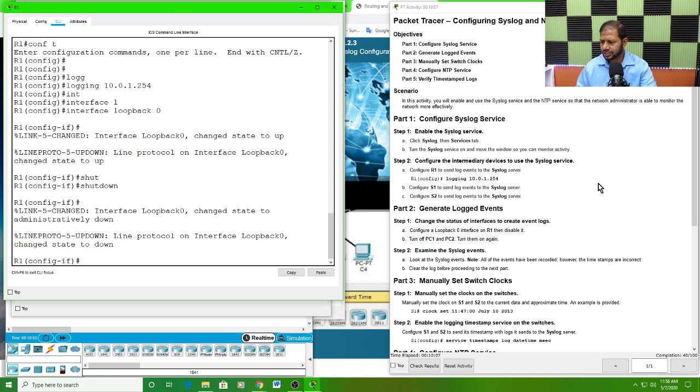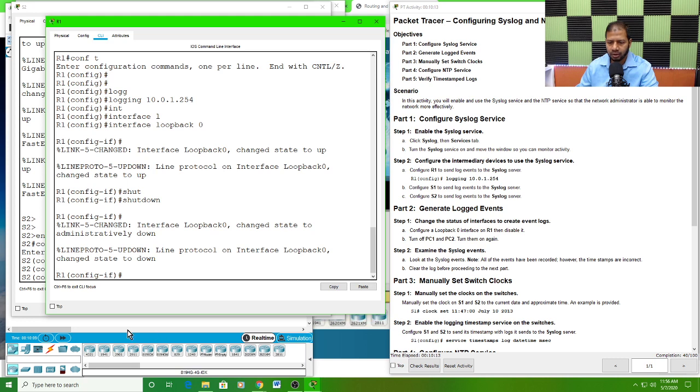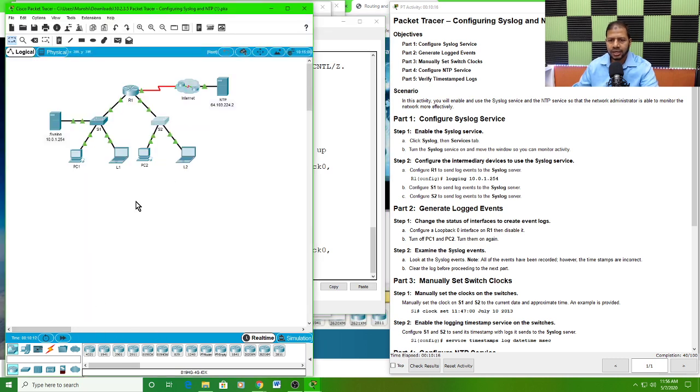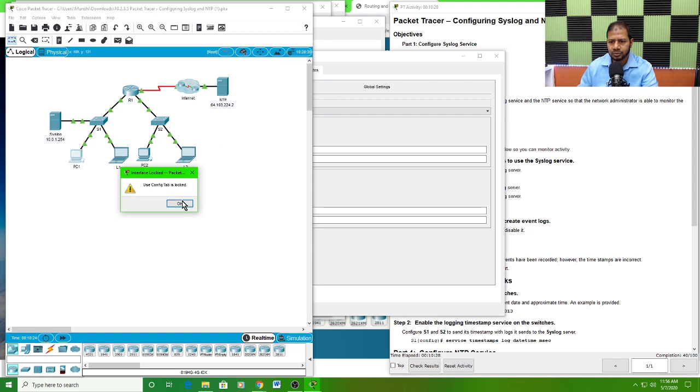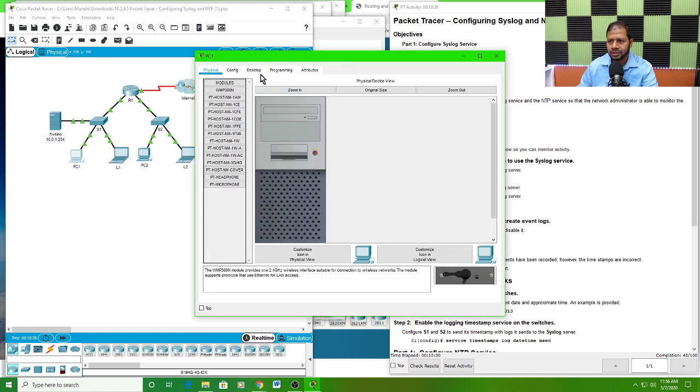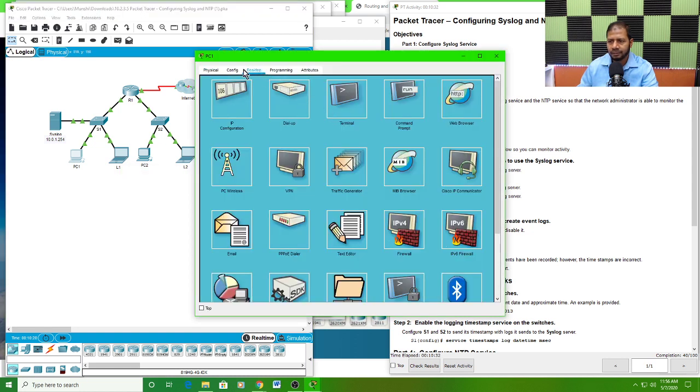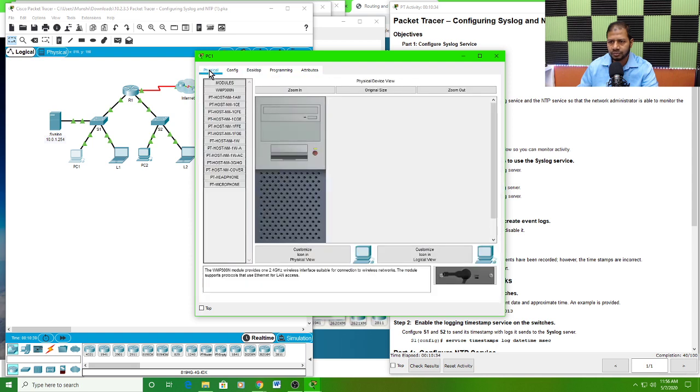Now what else are they asking us to do? Turn off the PC1 and PC2. Okay, so let's go to PC1 and PC2. We're going to turn them off. So here I am in the PC1. Normally where do I go? I go to the desktop. Here I don't have to do that. I have to physically turn it off. So I'm in the physical tab. There's a config tab, which I cannot use. Okay, there's desktop. We typically go here, but this time I'm going to the physical one.